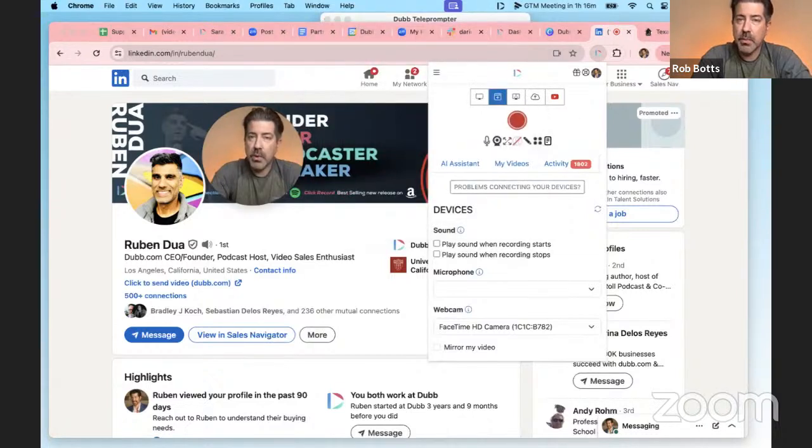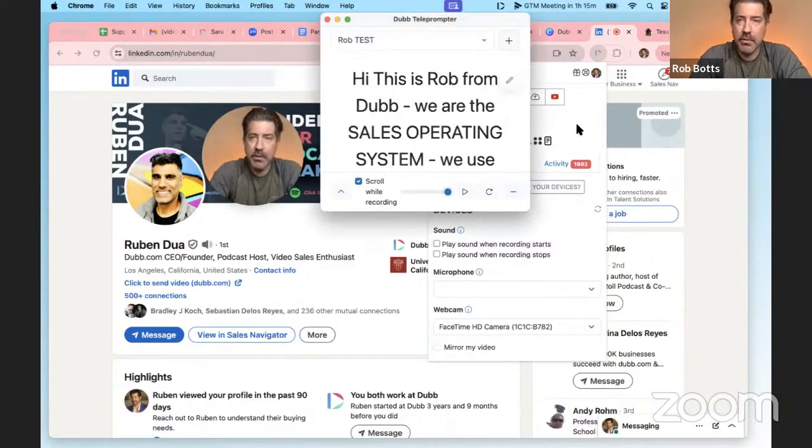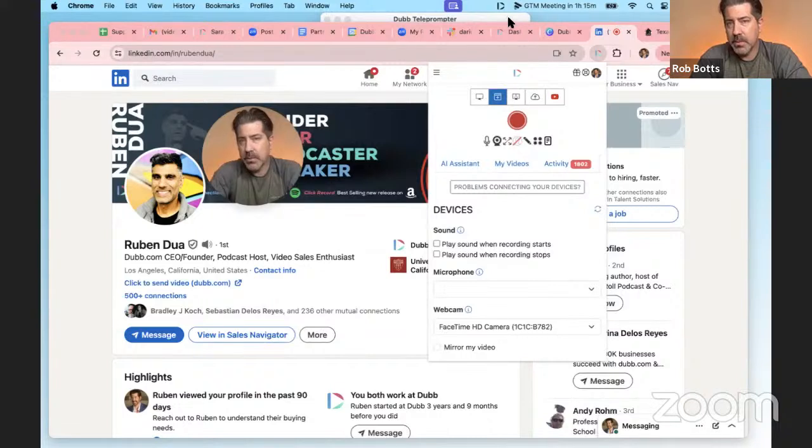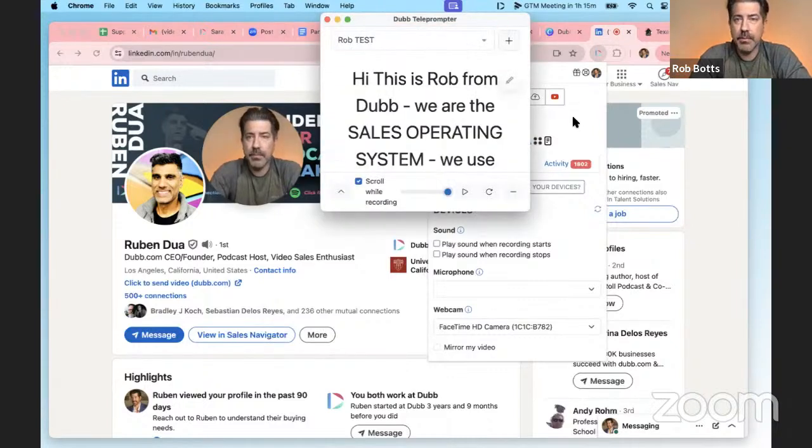Now, when you use the Chrome extension, you want to leave a little bit of space between the browser and the teleprompter tab. Because if you go full screen on your browser, it's going to hide this tab. You won't be able to tap it to bring it forward. So just leave a little bit of space. You can even go tighter than this if you want to. Because when you hit record, you get the countdown, and then you just tap it to bring it forward.